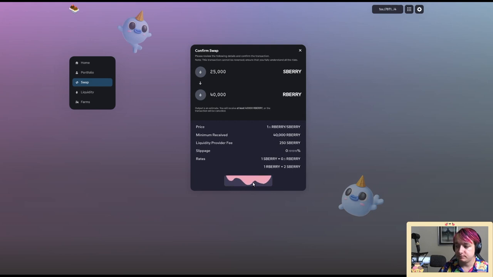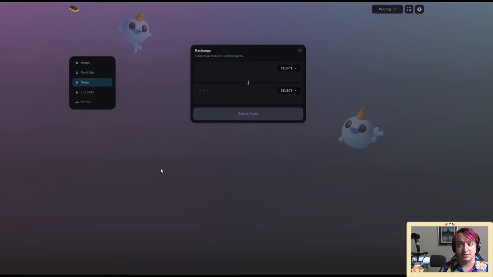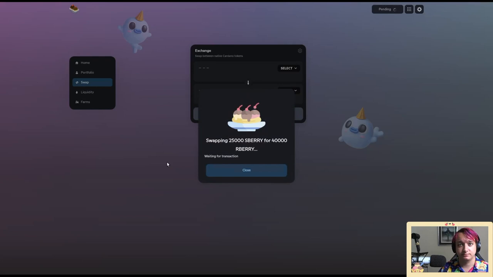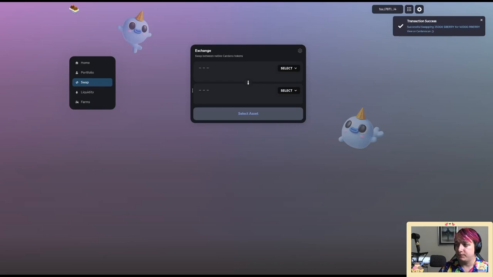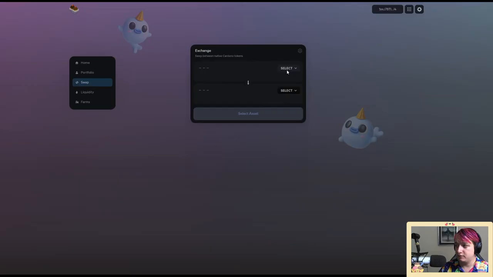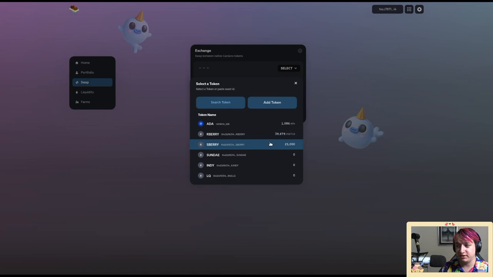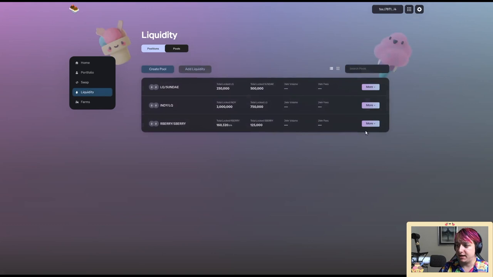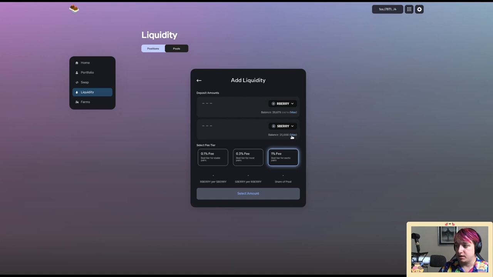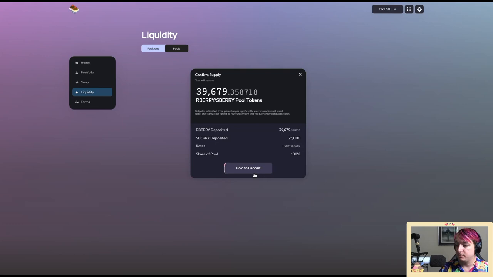And this is going to build and submit that transaction to the blockchain. Excellent. So that went through. And so now I have a roughly equal value of raspberry and strawberry tokens. So now I can go back and add liquidity for those tokens. I'm going to specify that I just want to deposit it all as liquidity. So I'm going to hold the deposit, and again, I'm going to build and submit the transaction to the blockchain.